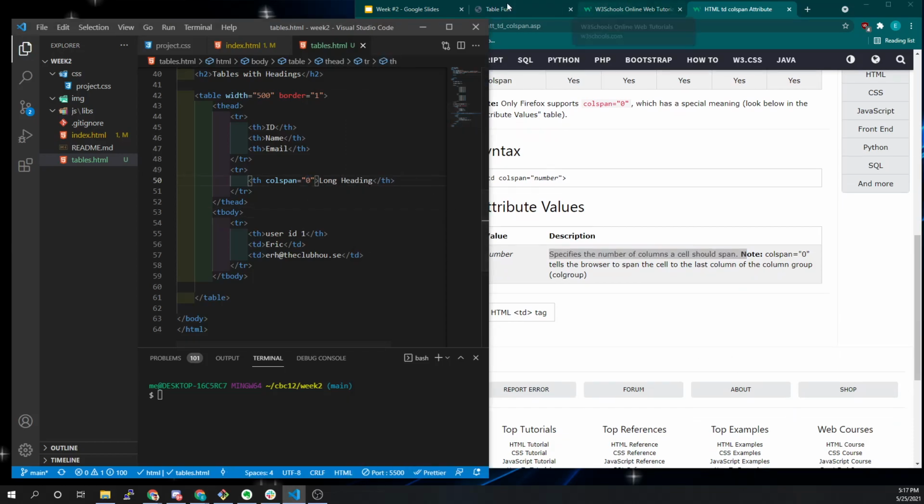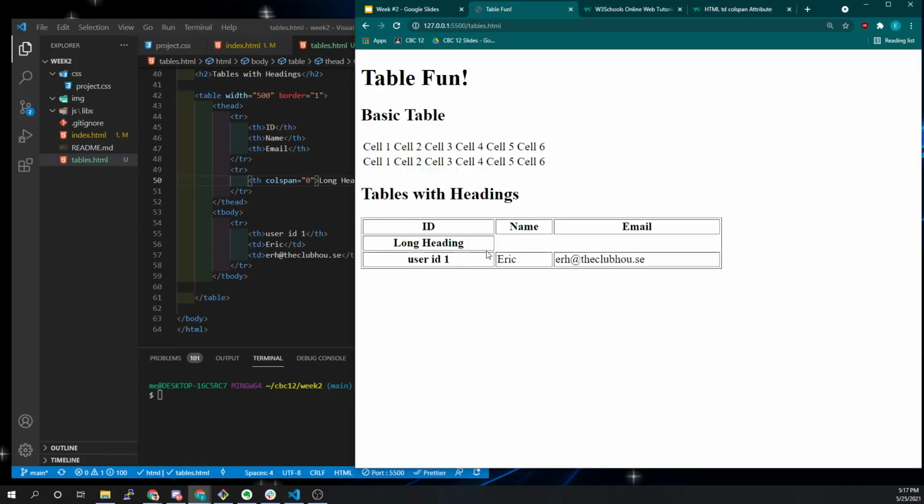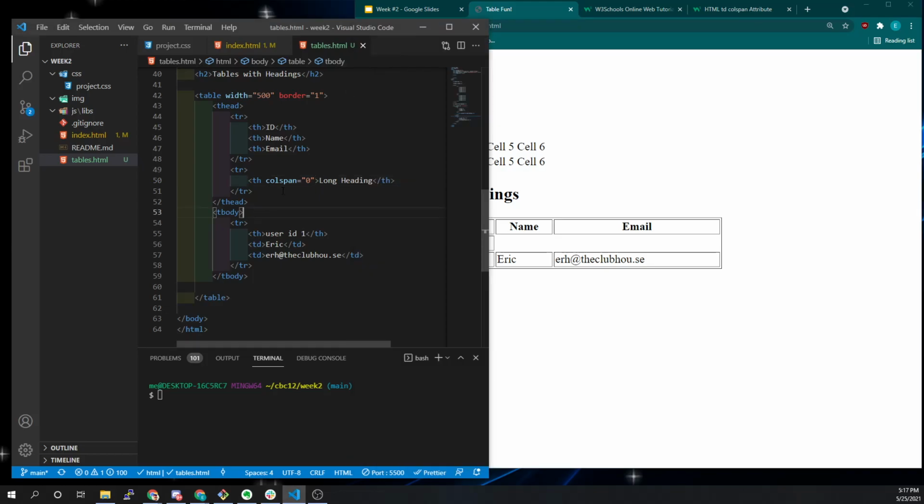I don't know what that means. I've never used a 0. Okay, so it just did one column. Cool. So colspan is an attribute you'll use pretty often, especially when you get into developing products.